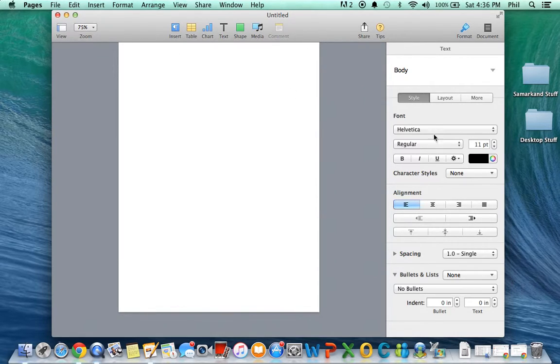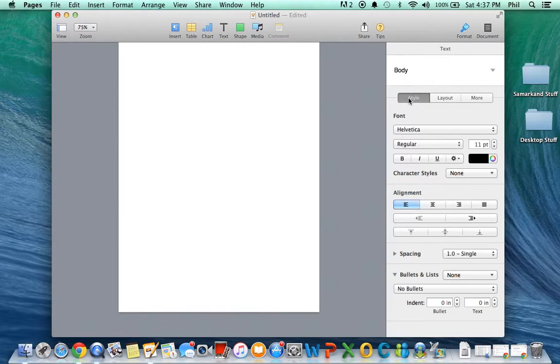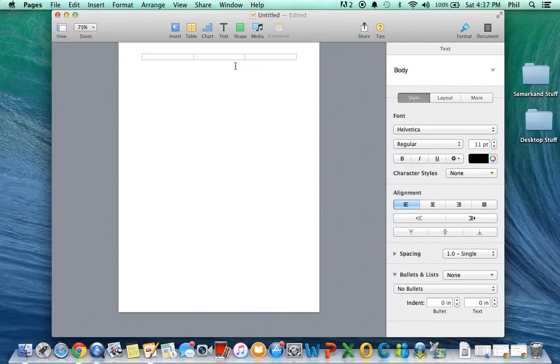So over here is a lot of text formatting things: bold, italics, underline. You can choose different fonts, you can choose different sizes, and in the layout, you can choose more than one column if you want. You can choose 2 columns. I'm just going to go back down to 1 for now. Different styles. Those are more advanced things, so we'll go back to style.